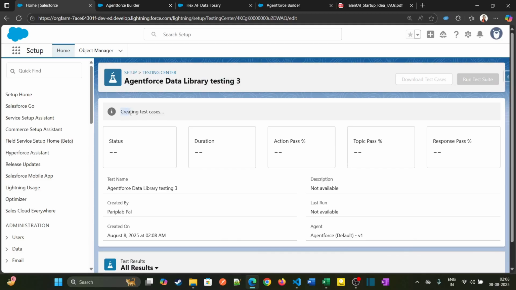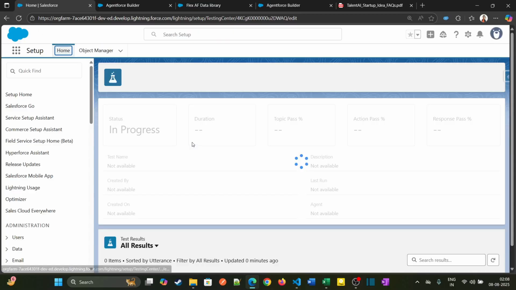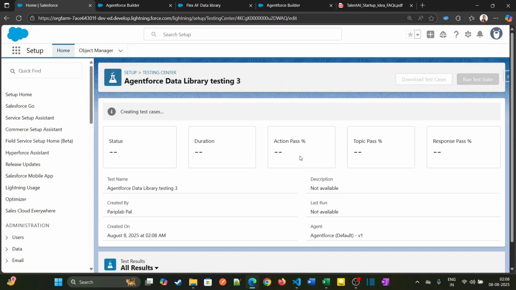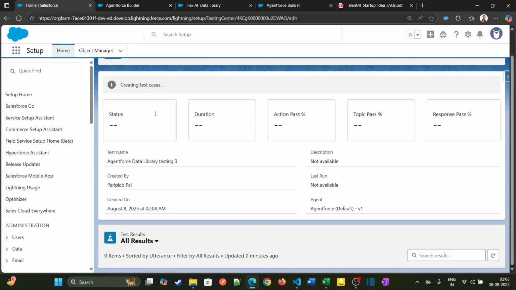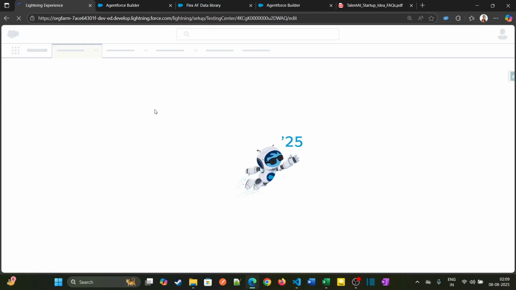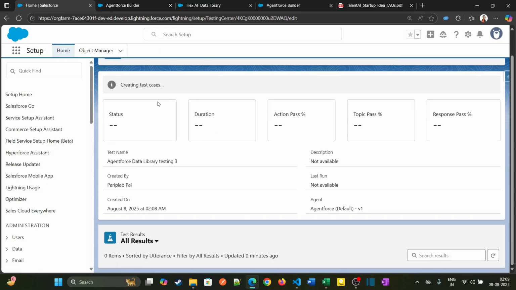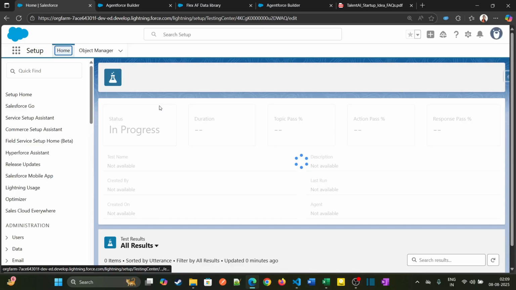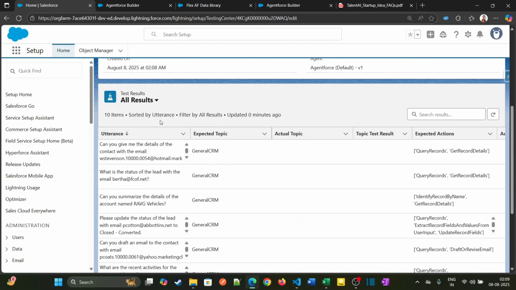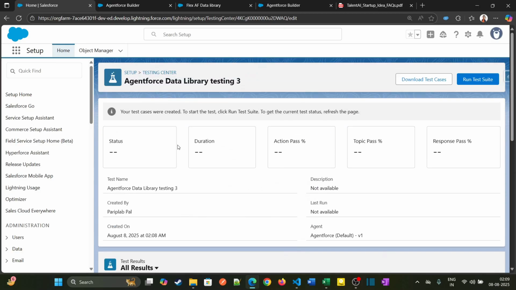It's showing that it's creating test cases. It will take some time to create the test cases. Since we have selected 10 test cases, it should not take much time. And we can see that our test cases got created.